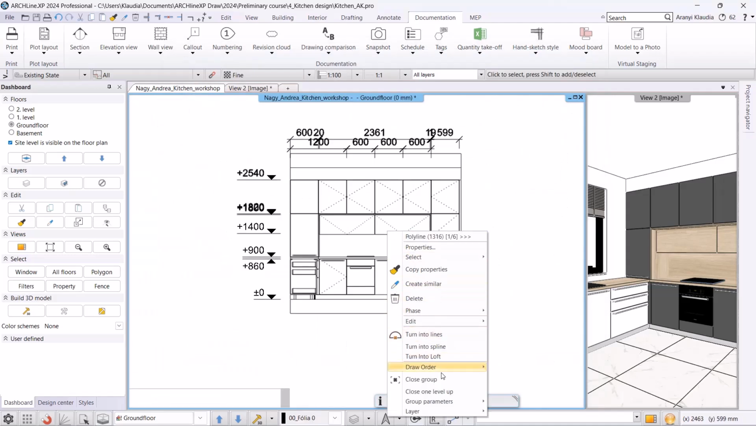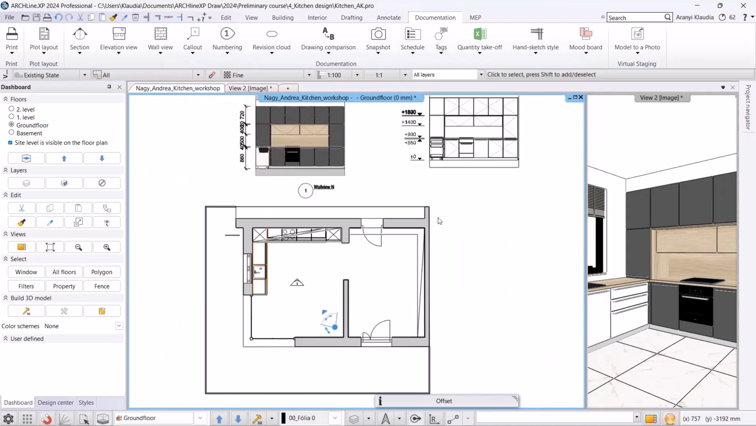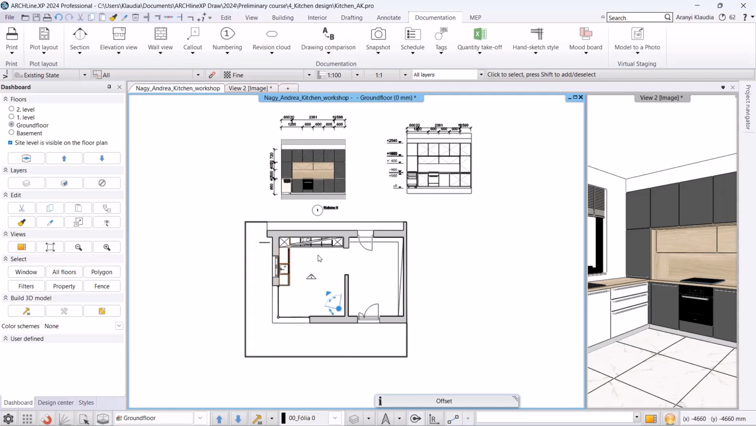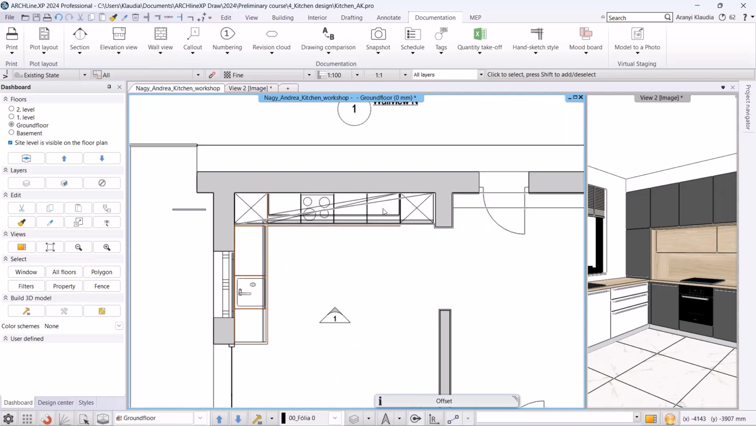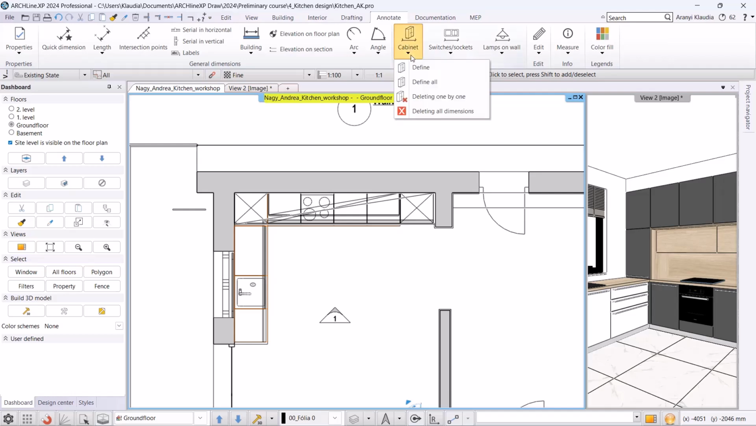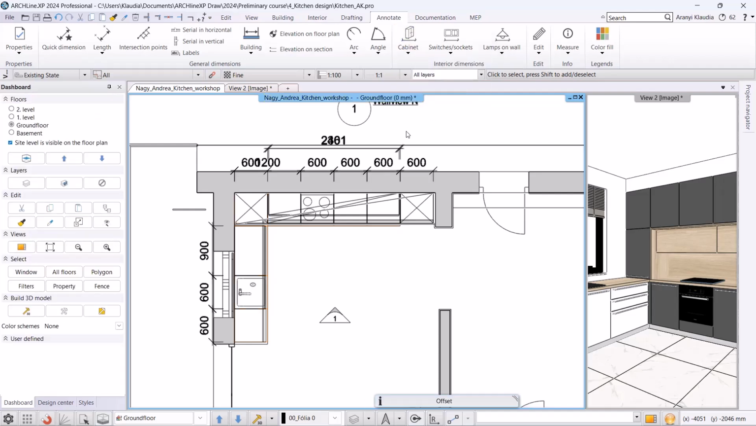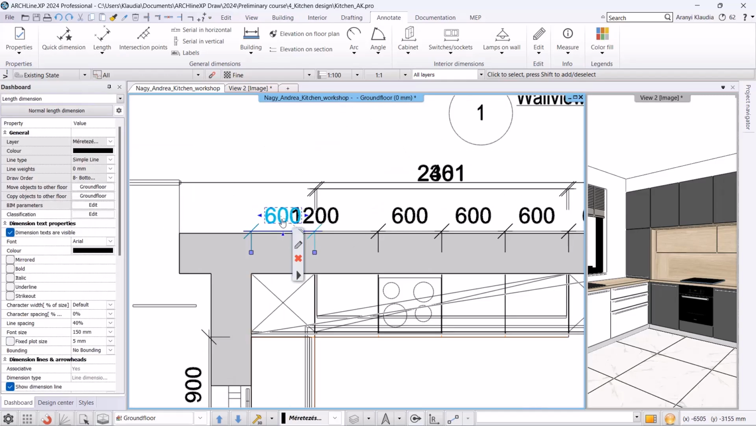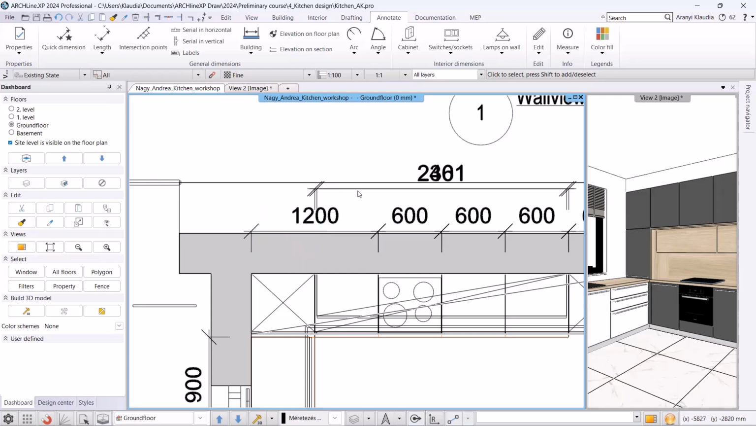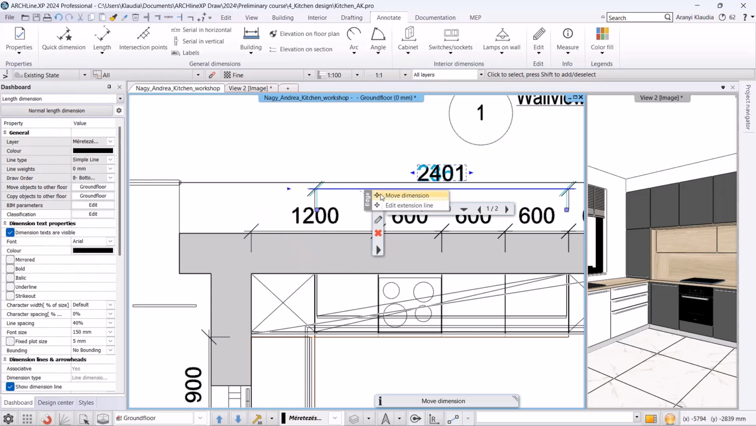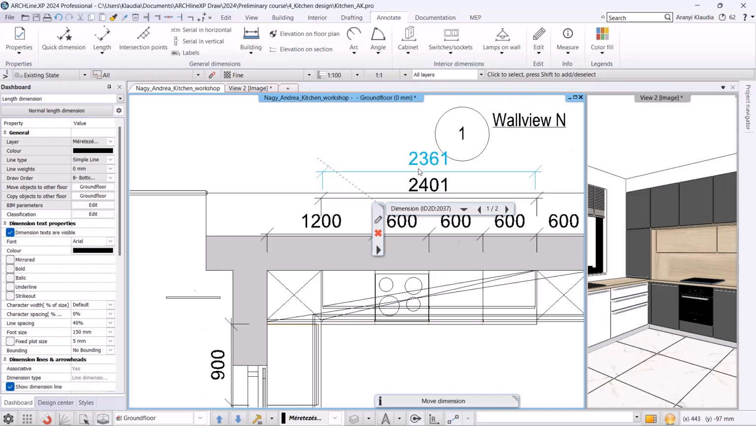Let's close it. In the following, we will dimension the cabinets in one step on the floor plan. I select the Dimension, Cabinet, Define command. All storage furniture widths are scaled. Since the floor plan has several cabinets on top of each other, their dimensions overlap, so I position them correctly.